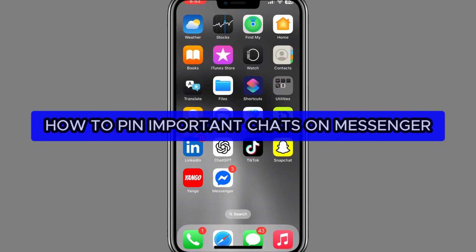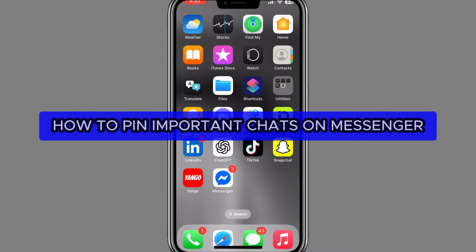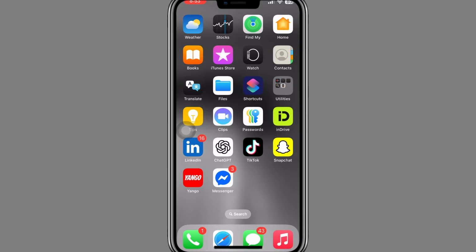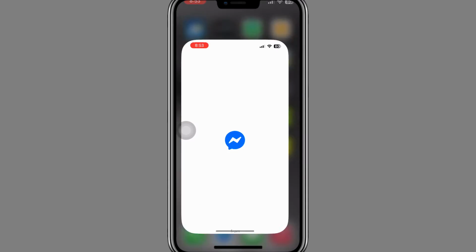How to pin important chats in Messenger. In this quick tutorial, I'll guide you through how you can pin the important chats on Messenger. Let's get started. First, open the Messenger app.